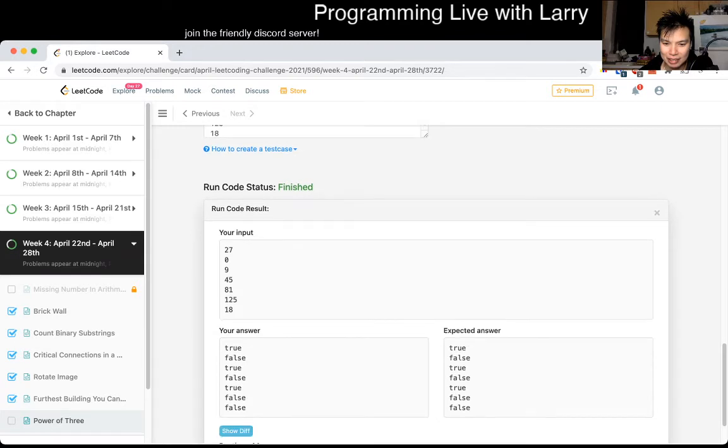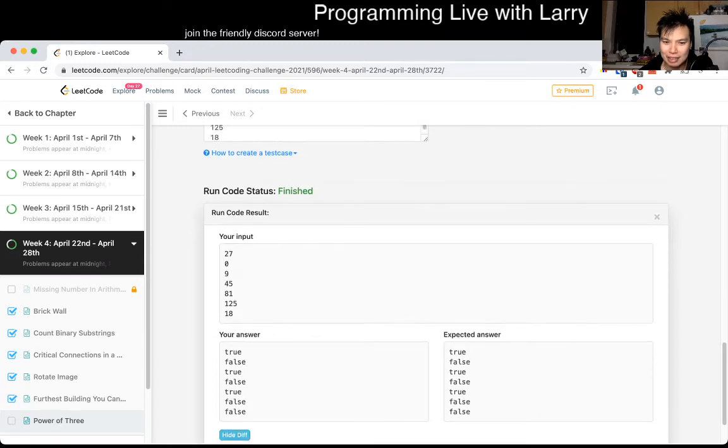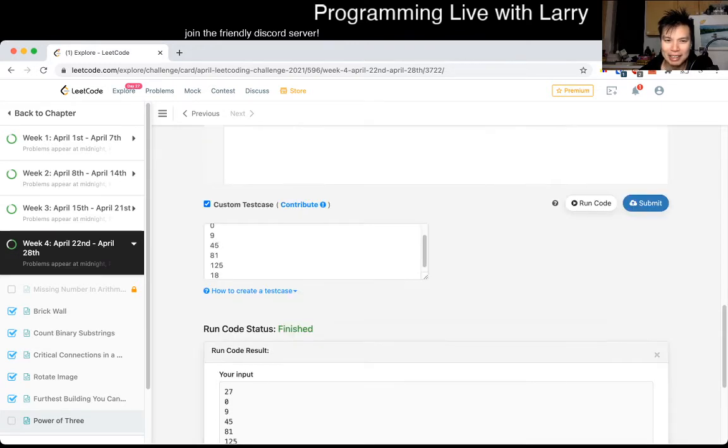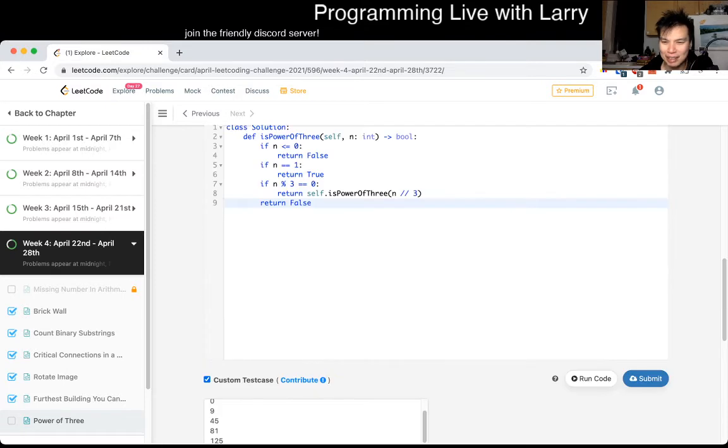Alright, so is this good? This looks good, so let's give it a submit. I mean, I should check negative numbers, but I guess I just returned false. So let's give it a submit.